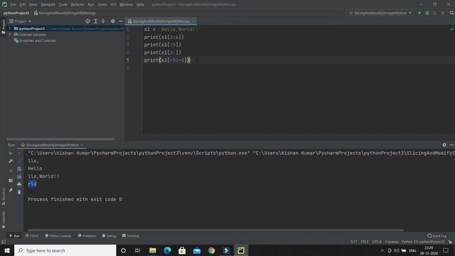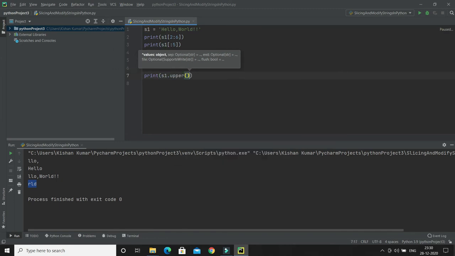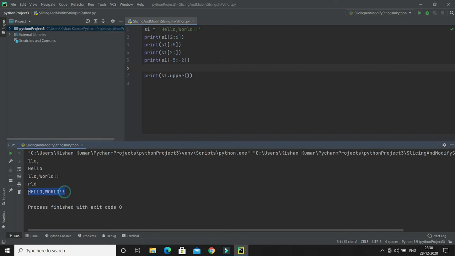Yeah, now let's talk about some modifying stuff in Python, right? How we can modify a string in Python. Python has a set of built-in methods that you can use to modify the string. Let's say I would like to convert a string into uppercase. Then we have a very easy method called upper. If you call upper, all the characters in this string will be converted into uppercase letters. Let me show you. Here you can see all the letters in this string converted into uppercase.